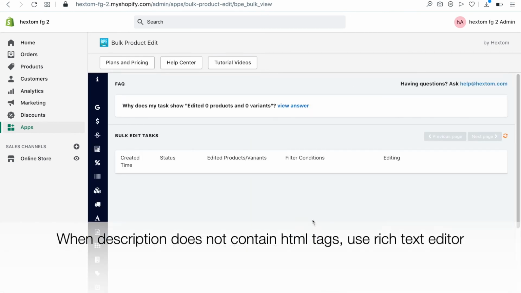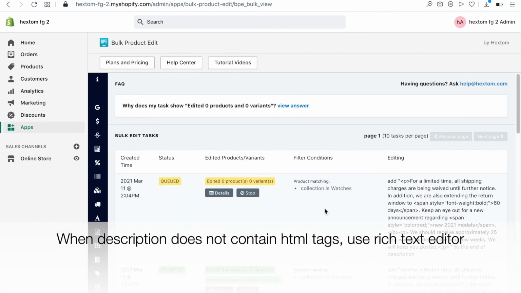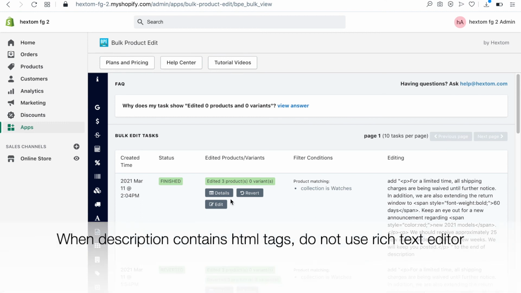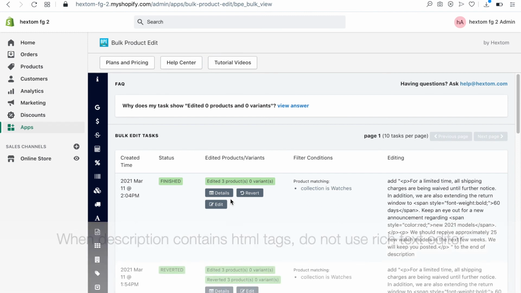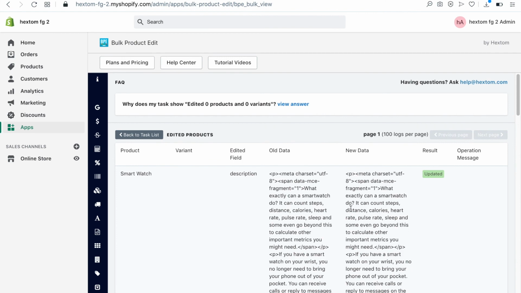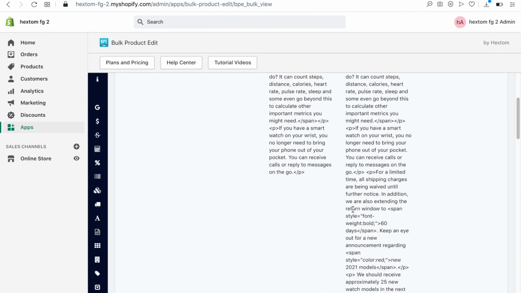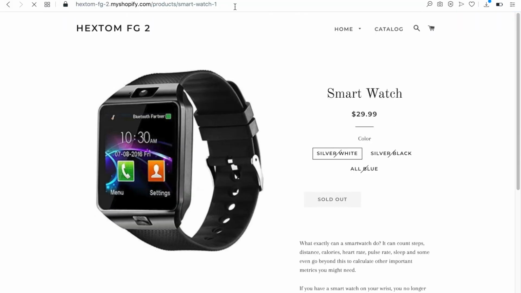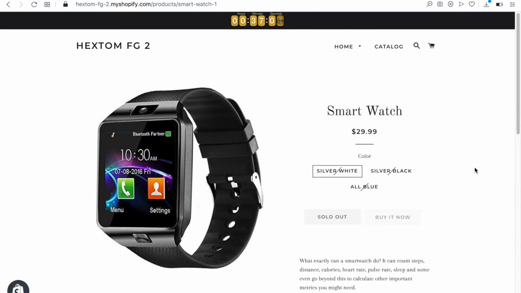So if you're adding text that you need to style, turn on the Rich Text Editor. If you're adding text that has HTML tags, do not turn on the editor. When I check the task's details, it shows that the HTML tags are identical to the text in the document. When I reload the product page that was edited, it shows the description that I added.